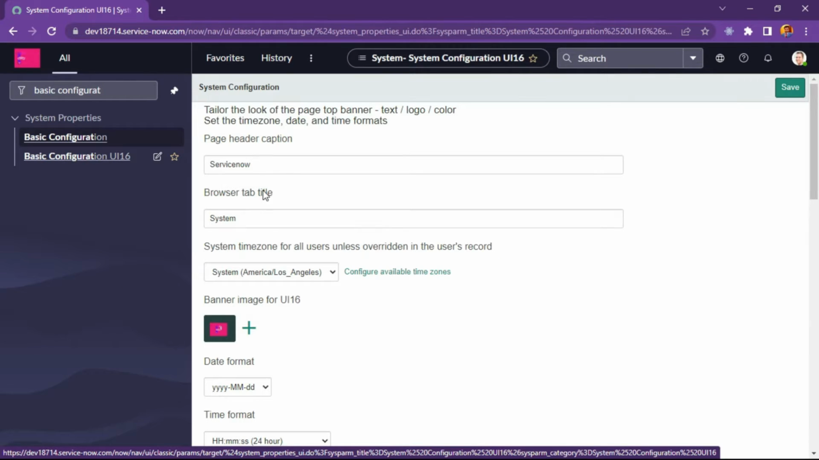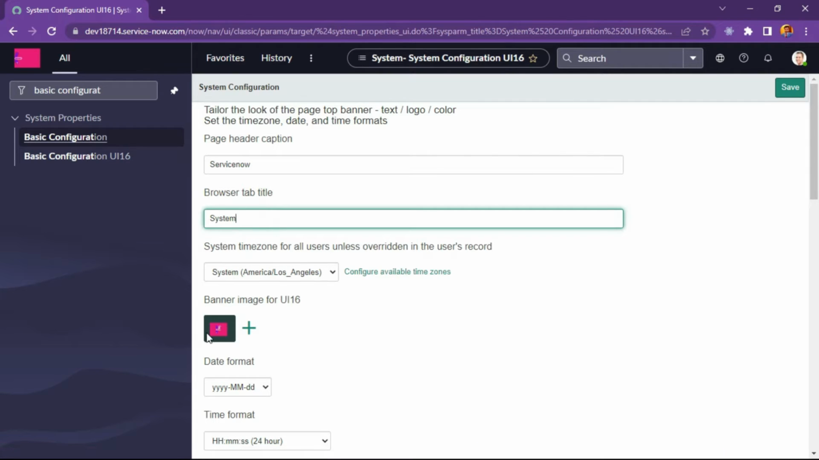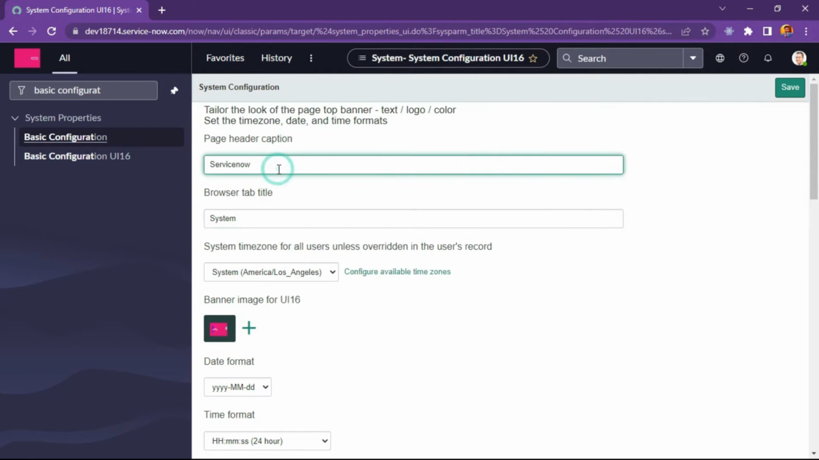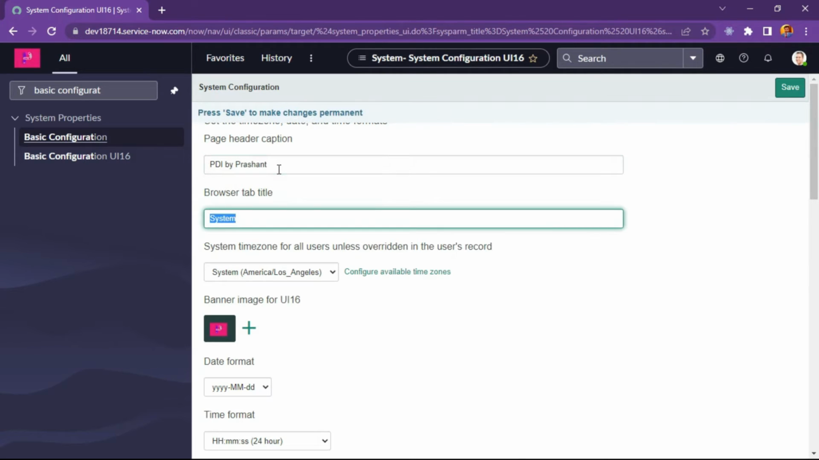Okay, now you can see here ServiceNow has written and system has written, and this is the logo where I will change the logo. Let me change the name here first. So I will type here LearnIT PDI by Prashant. Okay, and tab title I will give my channel name as LearnIT.